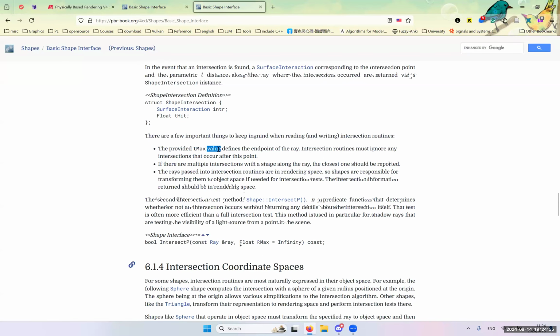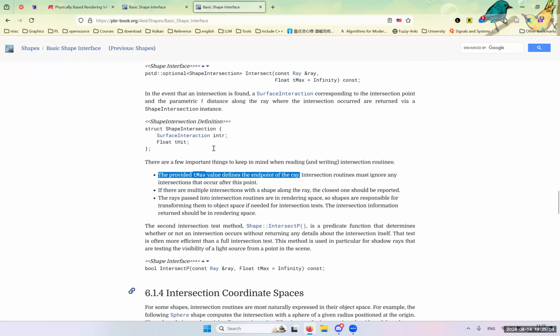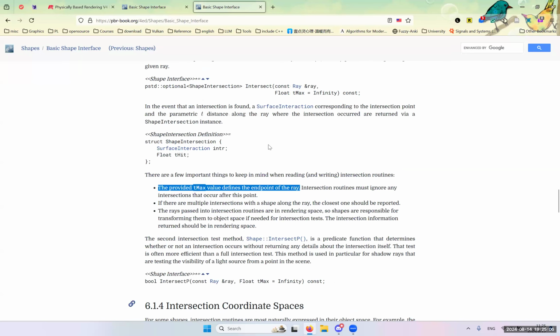Yeah. tMax defines the endpoint of the ray. So if we already have an intersection and then we do another intersection test and find a t-value greater than tMax, we need to ignore that intersection because it's behind. Yeah, the closest one should be reported.